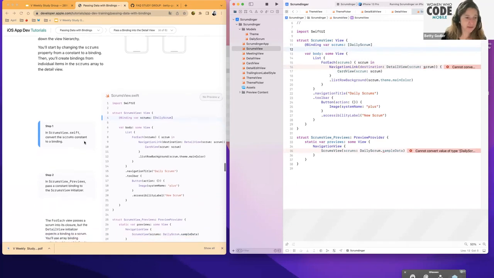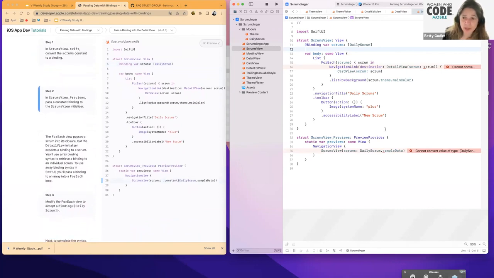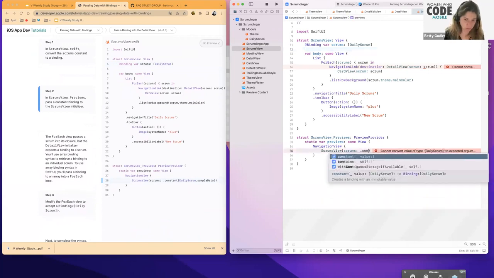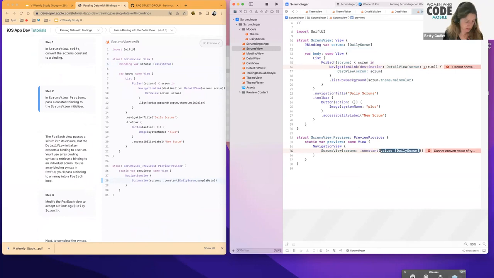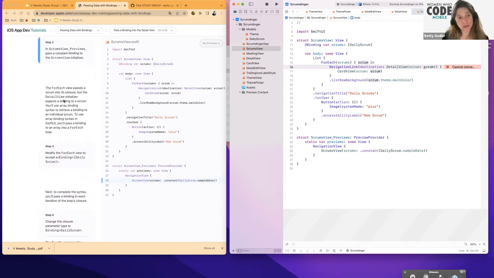Same thing, the preview should have a constant. You want to know what you have to display, and we can take the constant in the sample data. Okay, and now also, the for each view passes a scrum into its closure, but the detail view initializer expects a binding. I think it is written in the warning, it says a binding.